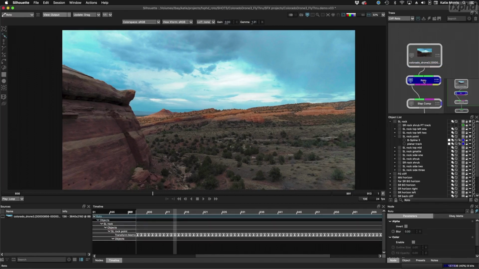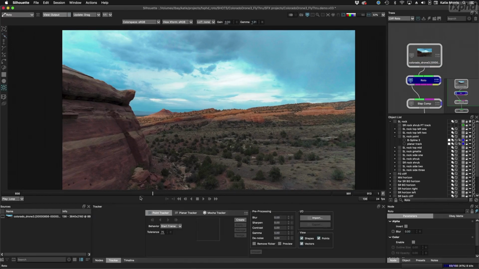So if I go to my Roto node over here, you can see on the toolbar on the left, if I click here, you can see the tracker panel, and here's the point tracker, the planar tracker, and the Mocha tracker. And Silhouette also has the ability to import certain types of tracking files, and don't work in a bubble. Check to see if there's been any tracking done to your plate prior to you picking it up.